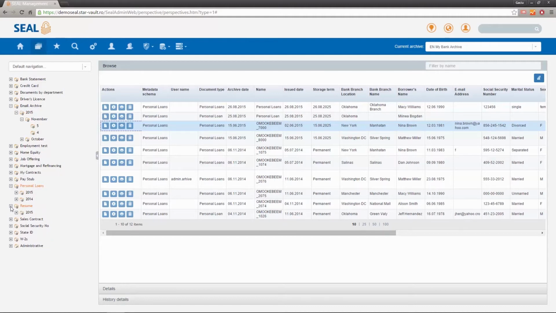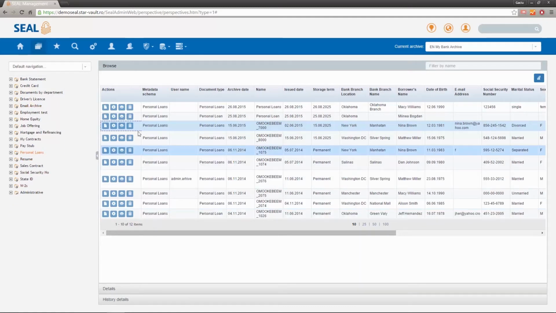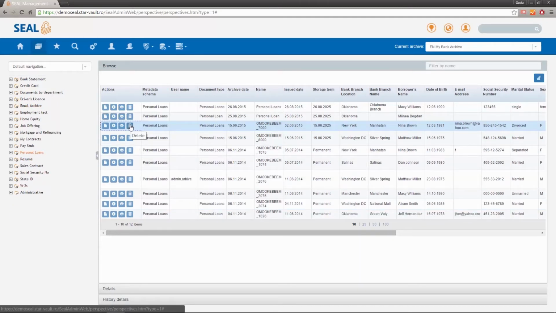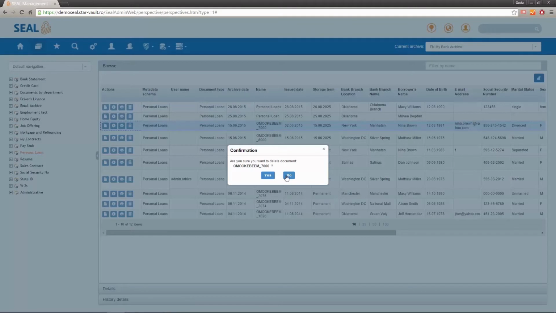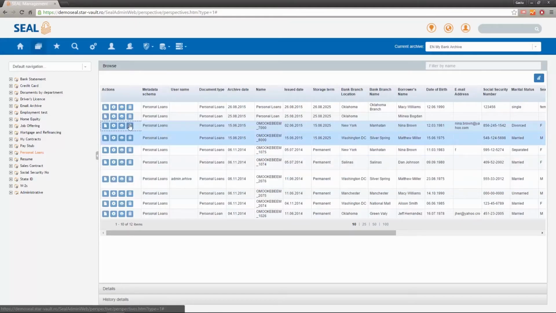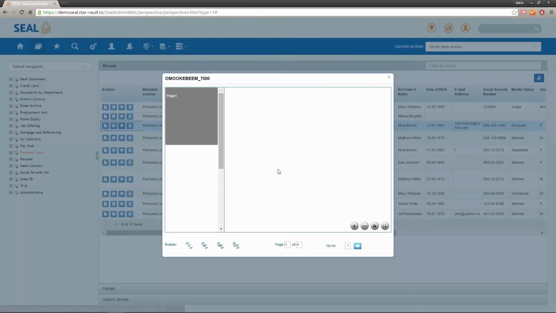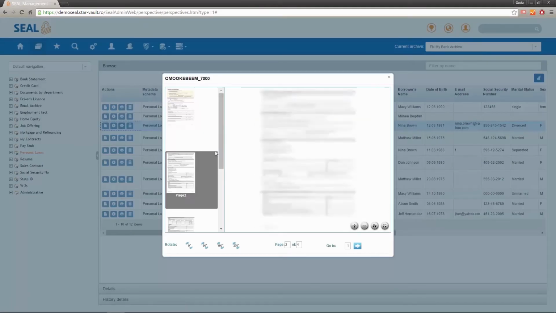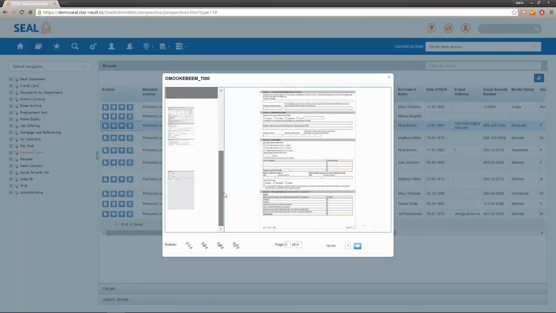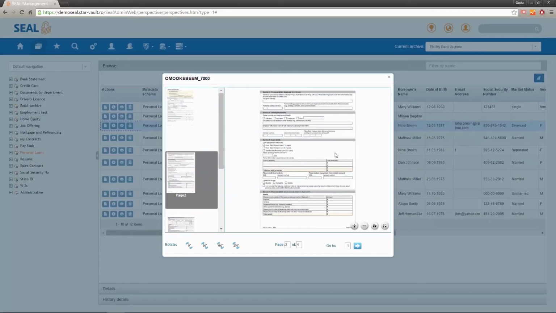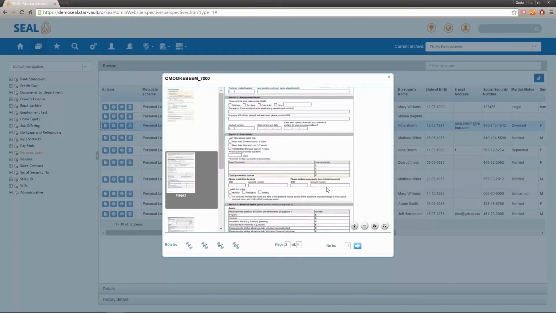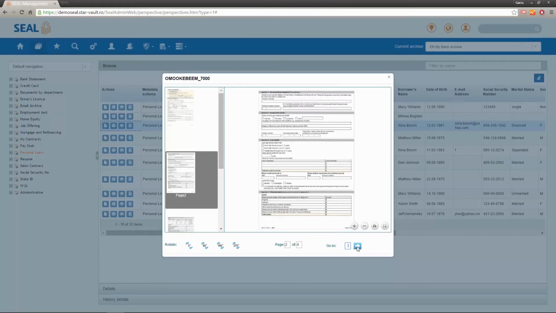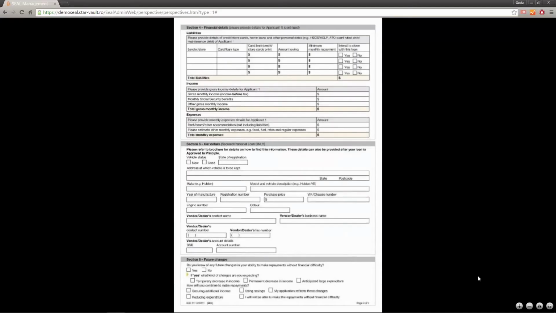Now, let's have a look over the documents and the associated functionalities. Using the associated actions, you can delete files based on the access rights and the retention policies, and you can view documents and images using the integrated viewer. As you can see, using the viewer, you no longer need to download the files and use dedicated software to view them. You can zoom in, zoom out, go to a specific page, or change to full screen view.